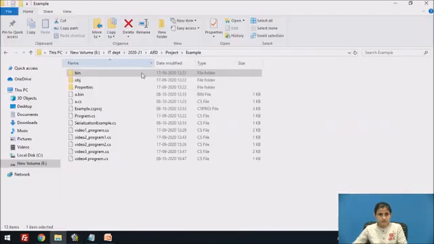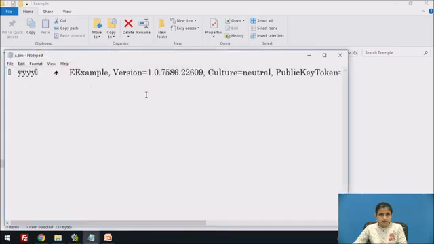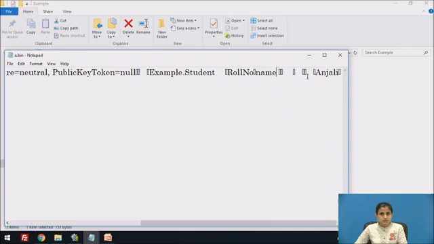Let's see the file where it is stored. This is a.bin. Here you can see the other information such as version, culture, etc. And these are the private fields of the class, roll number, name, and the values are also stored.